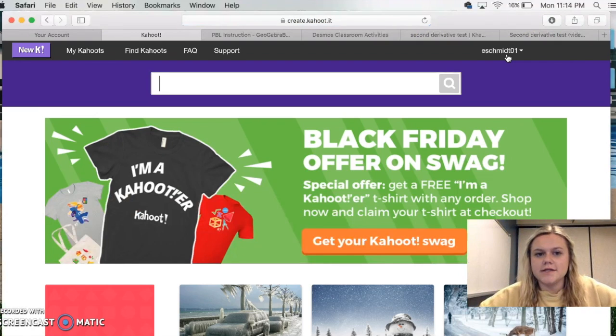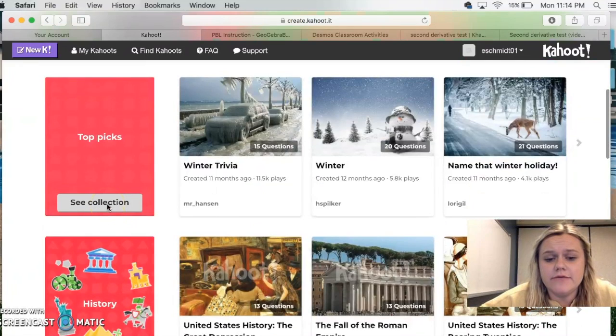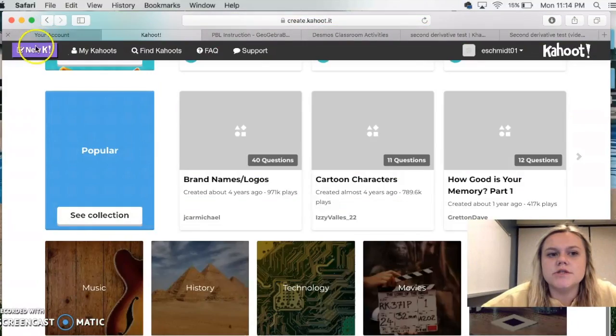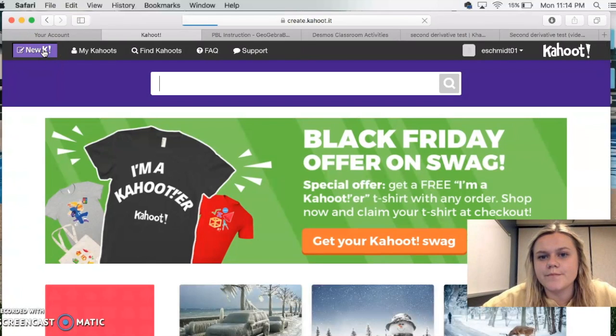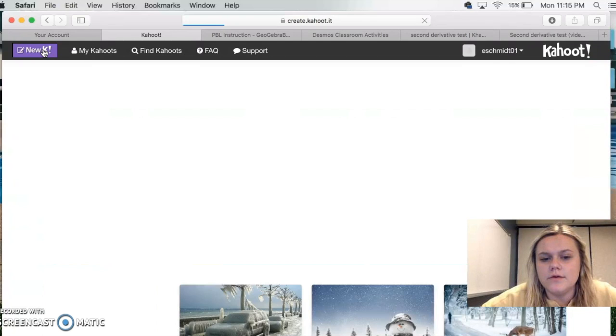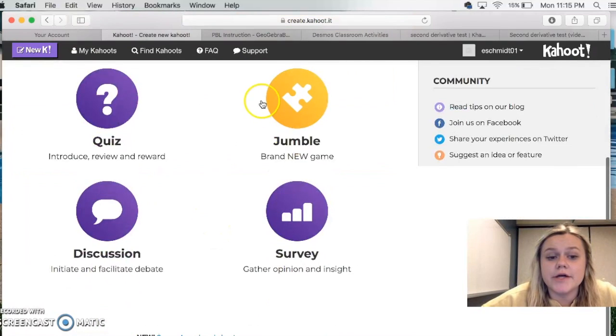So once you log in, this is the home page. And there's a whole bunch of different things. If you do not want to make your own Kahoot, you can use other people's. So if you want to make a Kahoot, you just go up to the top left hand corner and press new K. And once you press that, you will be shown this screen. And you can create a jumble, discussion, a survey, or a quiz.